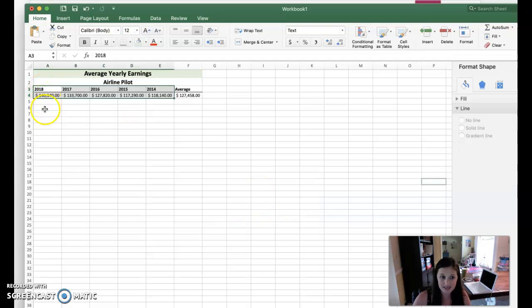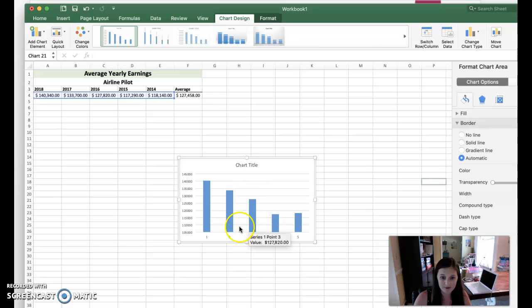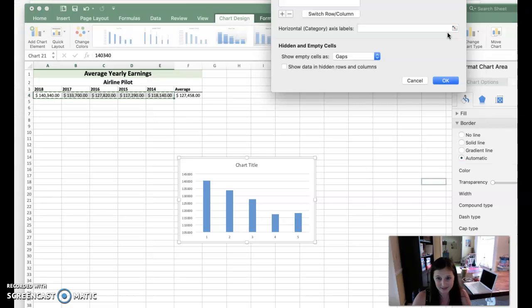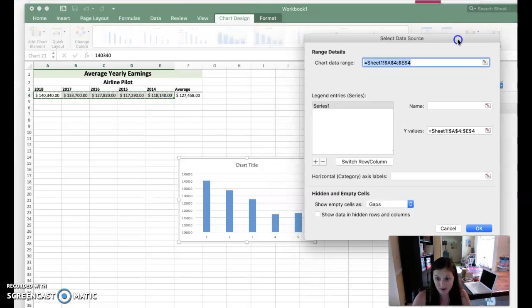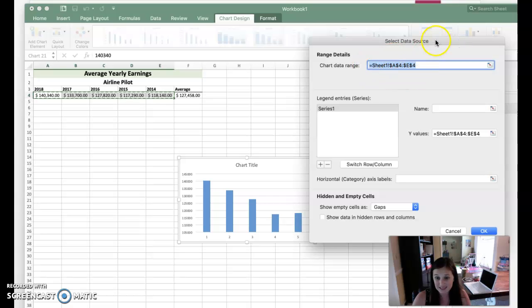I'm going to delete this, and I'm going to start by just selecting the data for the earnings. I don't include the average because that'll throw my numbers off, and that is not assigned to a year. But I'm just going to select these. I'm going to go up to my insert menu. I'm going to choose chart and go back to column. Now you'll see I have a nice pretty chart like I showed you before. My issue now is that my chart is just saying 1, 2, 3, 4, 5, and I don't know what those numbers belong to. So now I'm going to come up here to this select data button, and I'm going to click on it. When I do that, it's going to give me this nice little pop-up box that says select data source.